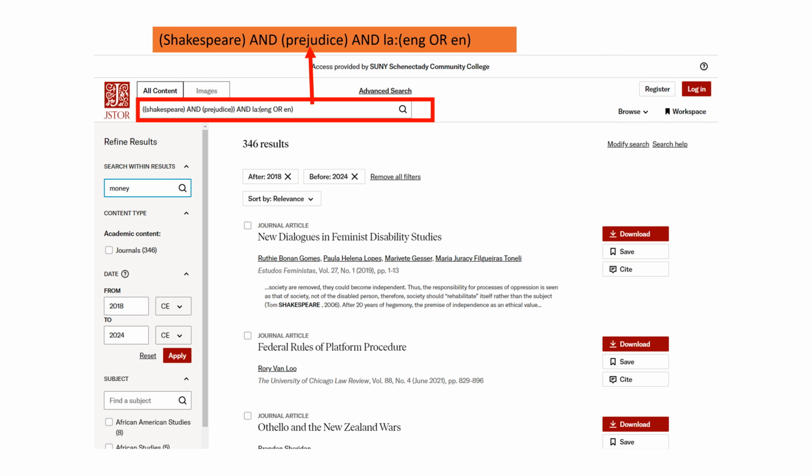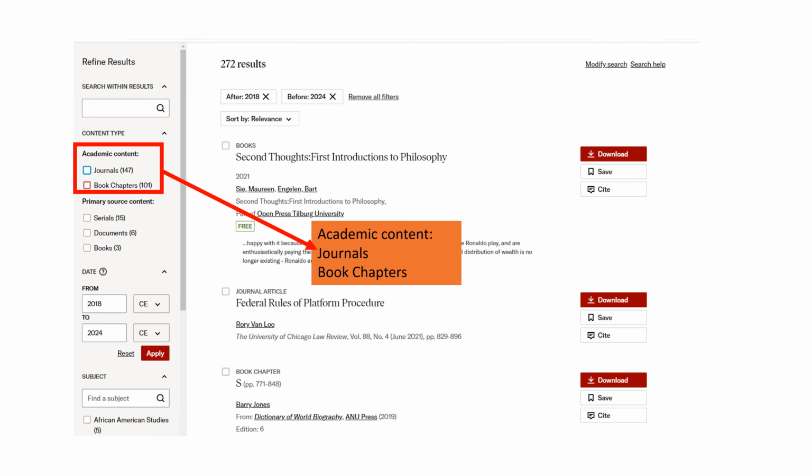Note how Jstor changed your search to include parentheses and indicators for the language you selected. Look at the titles of the articles and find one that is relevant. If there are too many results, there are additional ways to narrow your results. You can narrow your results by academic content to journals, articles, or book chapters. There are other options as well. For example, click on Journals.